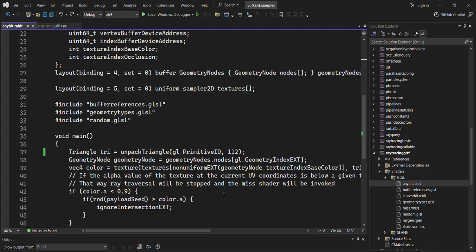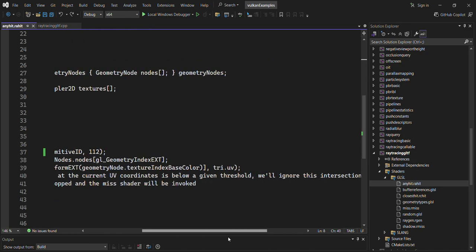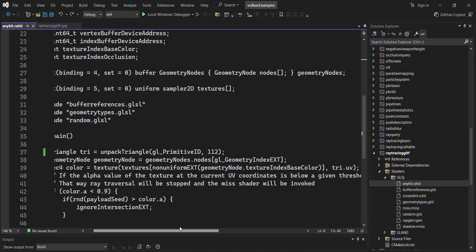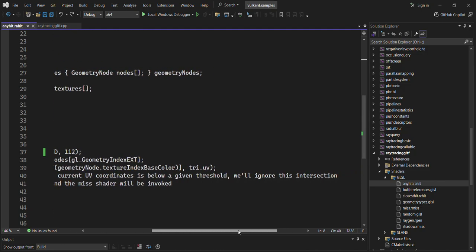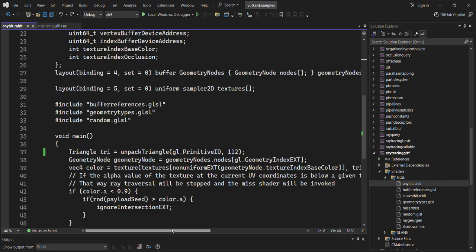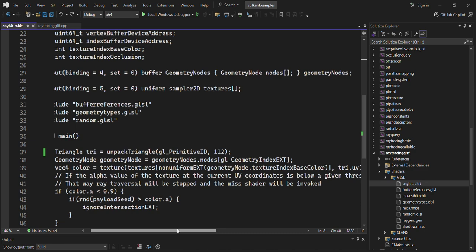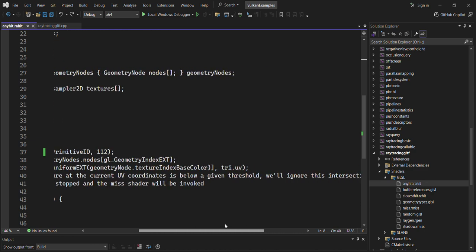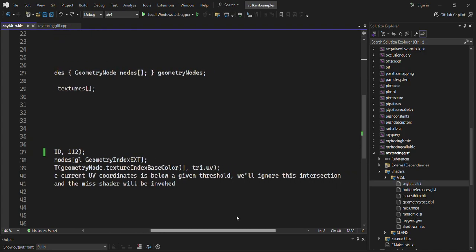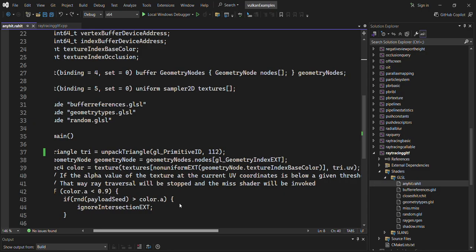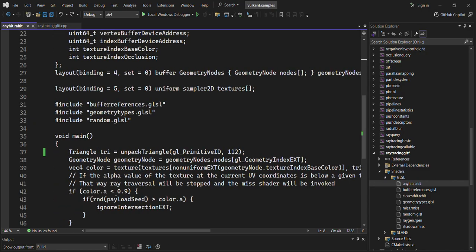Let's look at this. If the alpha value of the texture at the current UV coordinates is below a given threshold, we'll ignore this intersection. Right, so we ignore that, ray traversal will be stopped and the miss shader will be invoked. Okay, but there we have our threshold.